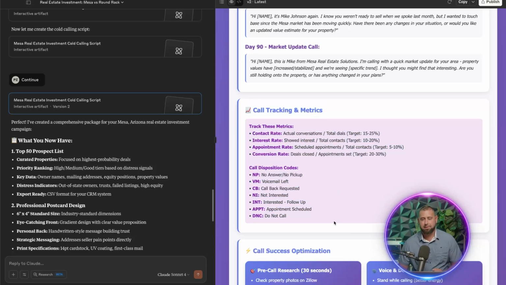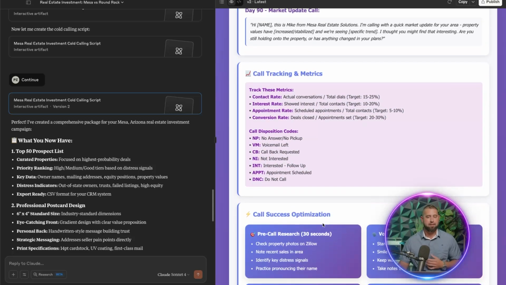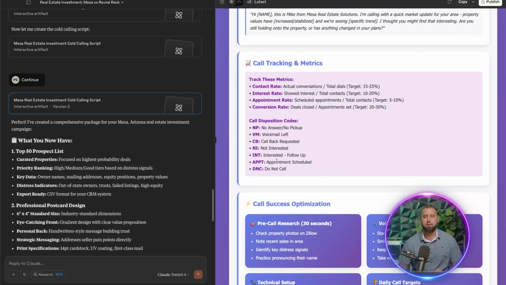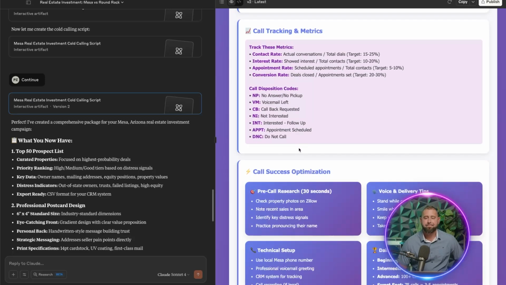What to track? I mean, this is also hugely important. Another thing that even experienced people cannot be great at. What are your targets? These seem reasonable. Even if it was just a starting point, you can know what you're moving towards. So contact rate, your interest rate, they showed interest, the appointment rate, and then conversion to deal closed. If you're setting up a CRM, what kind of dispositions are you using? You could be using Excel or Google Sheets, whatever.